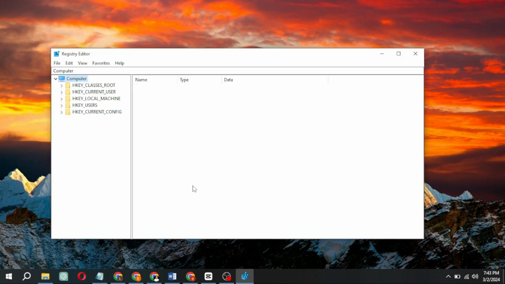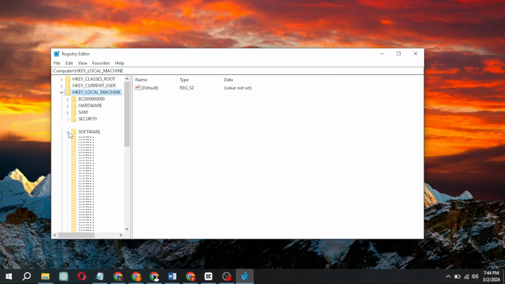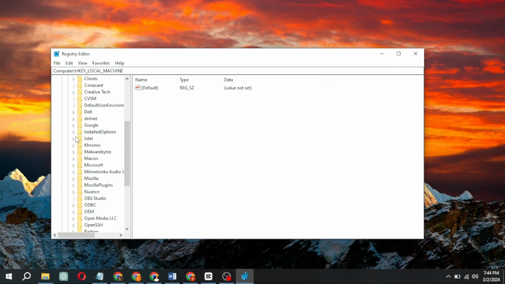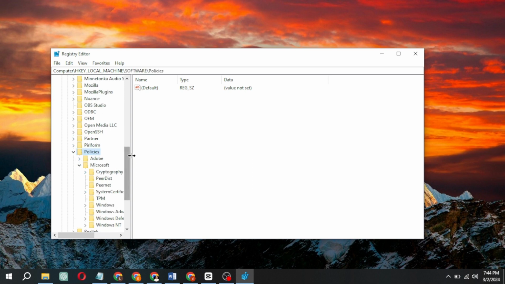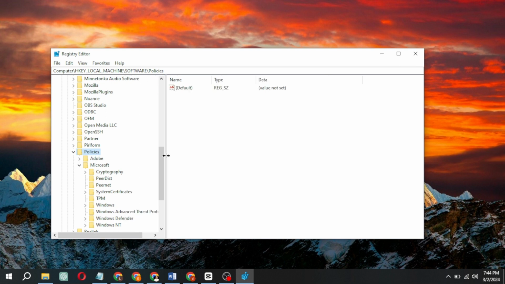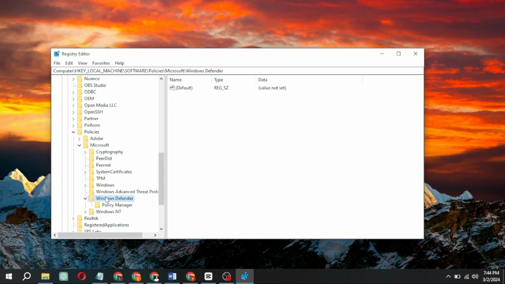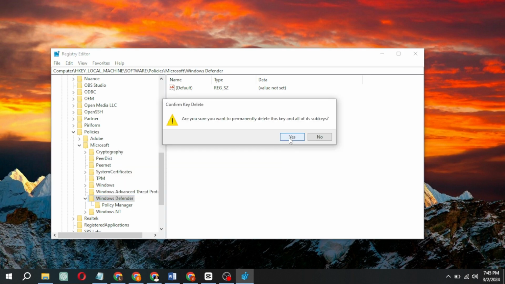Step 2. In the Registry Editor, navigate through the following path: HKEY_LOCAL_MACHINE. Click on Software. Press Policies. Press Microsoft. Windows Defender. Once you're in the Windows Defender section, delete it. This step is crucial for resolving the limited access issue.